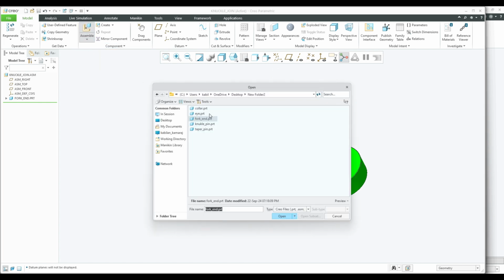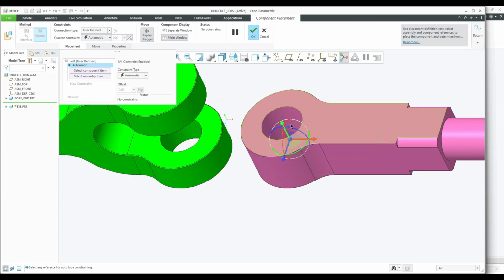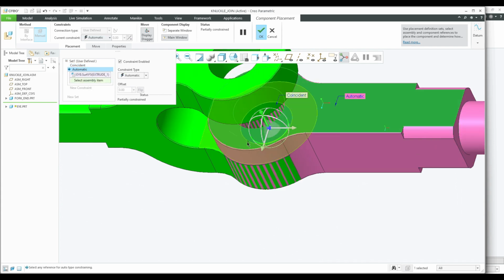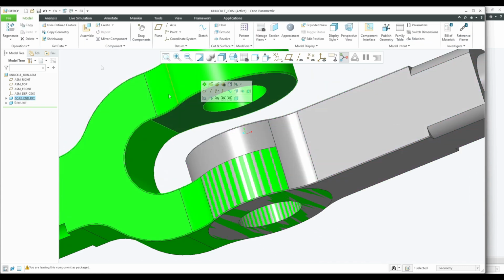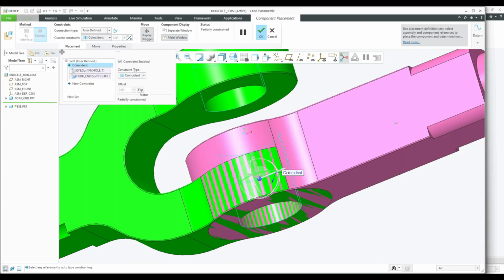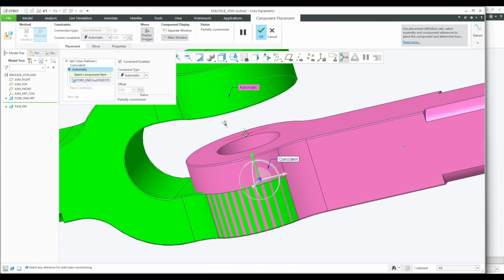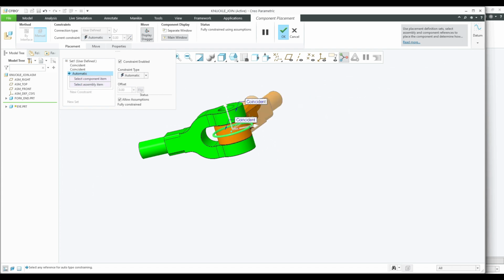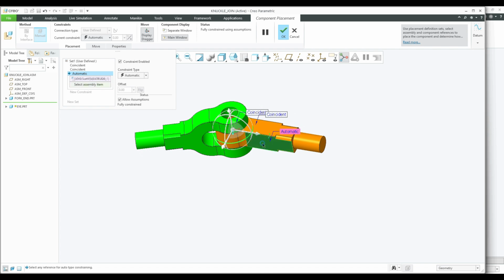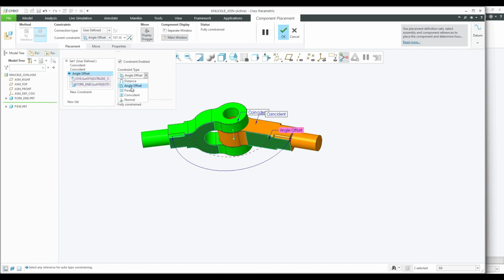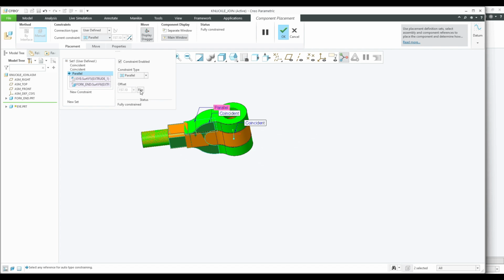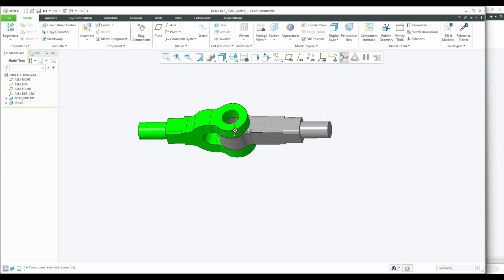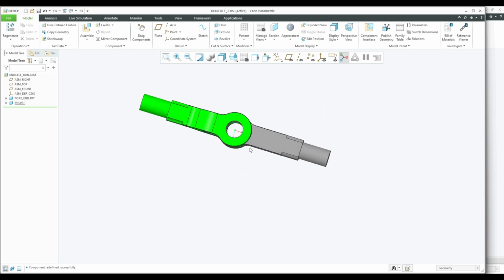Next I'm going to assemble the eye portion. In this eye portion I'm going to give a constraint between this hole and this hole as a coincidence, and this surface and this surface as a coincidence. Next constraint, I'm going to give this surface to this surface as a coincidence. And the third constraint, because we have 1 degree of freedom free, to obtain this I'm going to select this face to this face in a parallel condition. You can click on the flip button, and it will come in the opposite direction. So this is the assembly of the knuckle joint, fork end and eye.